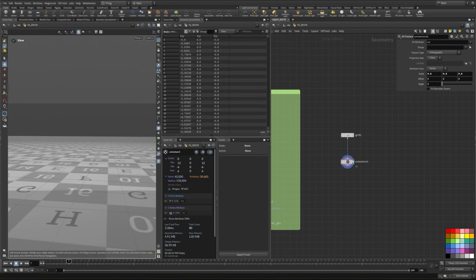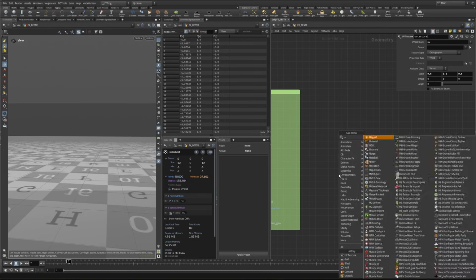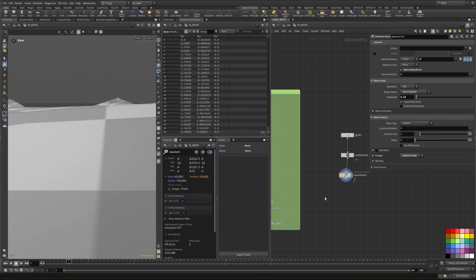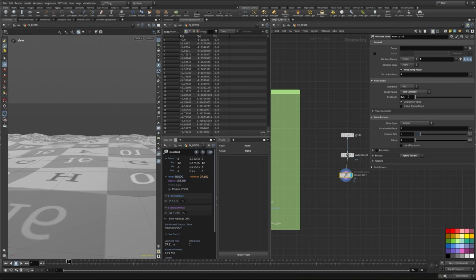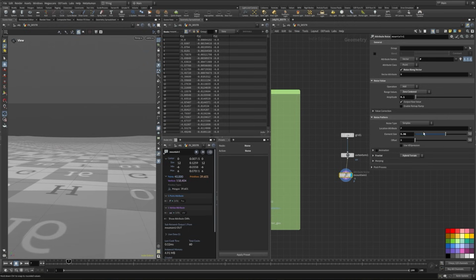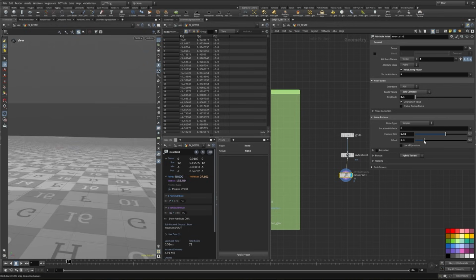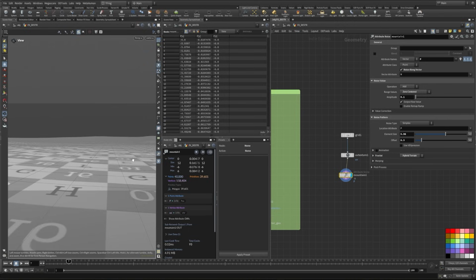And we afterwards want to use a mountain node to give the environment a little bit more interesting look. So let's use a mountain node over here. And this is way too much. So I'm maybe using a value of 0.1 for the amplitude. And let's increase the element size to around something like this. And maybe change the offset a little bit. Yeah, this is looking good.